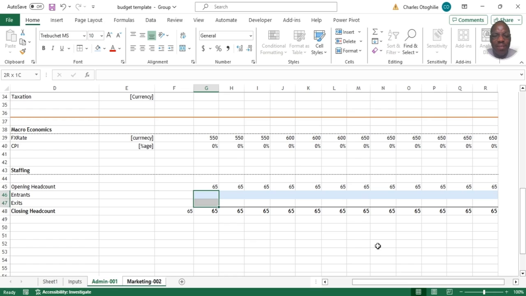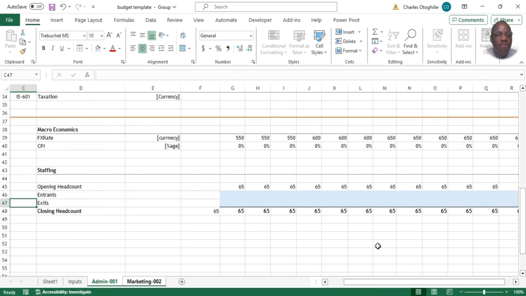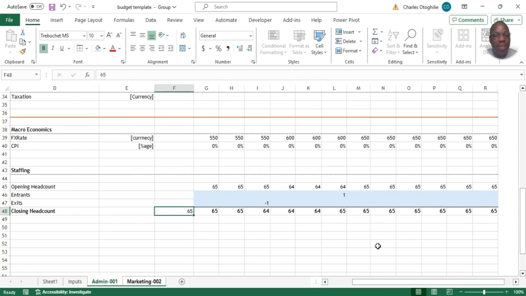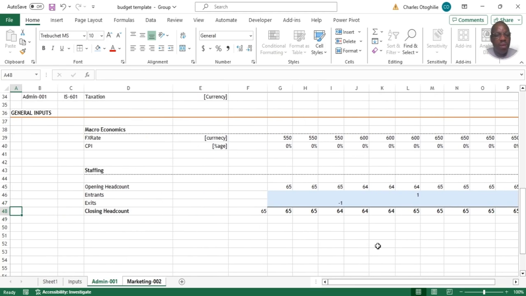And for exits, we're just going to do the same thing. We'll color code it so that anybody can enter it. So if we're going to have an exit here, -1, you can see that drops from 65 to 64 persons in there. And if we're looking to replace the person, we could just do this. So this will count here and this can stay as the number of persons that are in there.